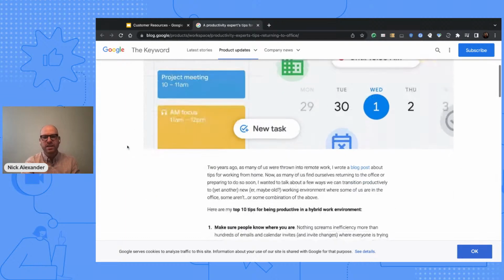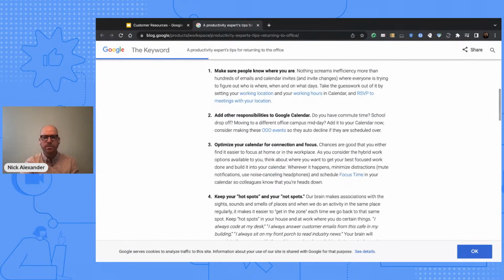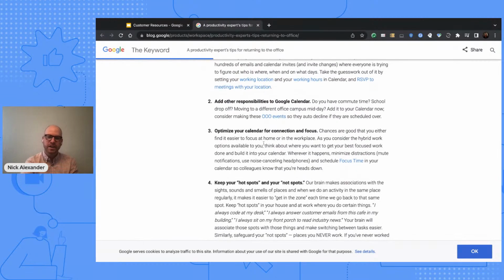All of this is just understanding how to use the tools to be more successful. So how to add responsibilities to your calendar, optimizing your calendar for connections and focus. I think all of us would like to not have the little red dot from Google Chat blowing up all the time. How to make sure that you're baking in that focus time, right?